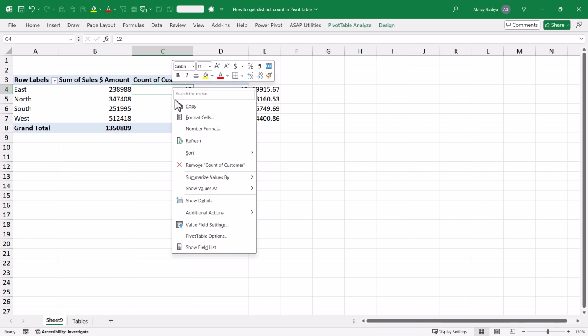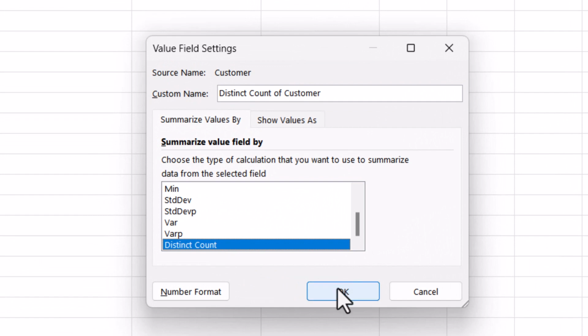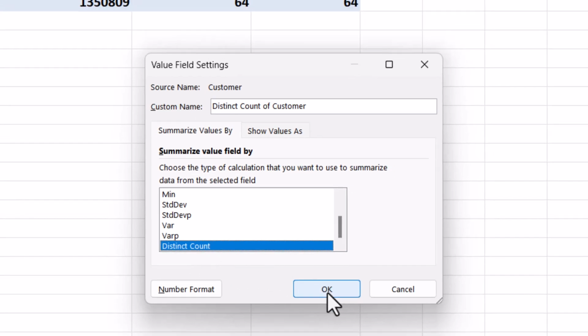I can simply right click on this, select value field settings, then select distinct count and click OK. Now if you are not able to see this distinct count, there will be two reasons. The first reason might be you are not using the latest version of Excel where Power Pivot is being used. The second reason might be that while creating the pivot table, you have not selected 'Add this data to the Data Model'. If you have not done that, you won't see this distinct count option there. If you are not able to see it, then simply delete this particular pivot table sheet and recreate it by selecting 'Add this data to the Data Model'. Then only you will see this distinct count.